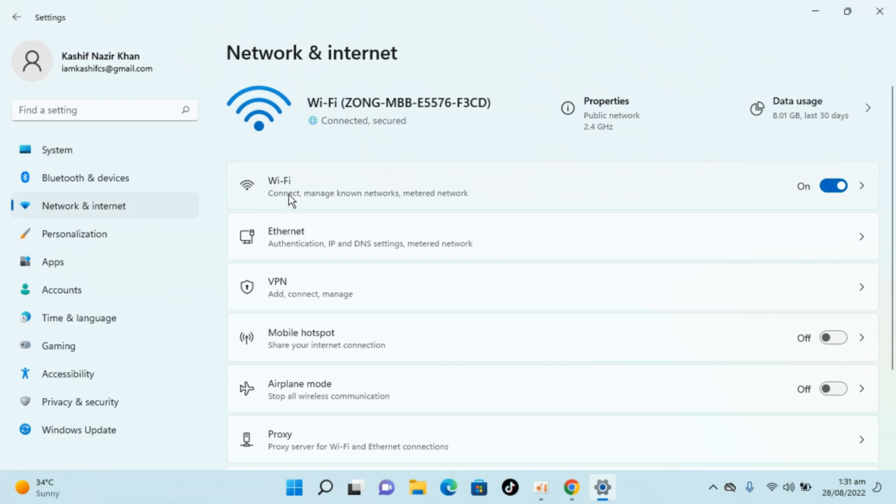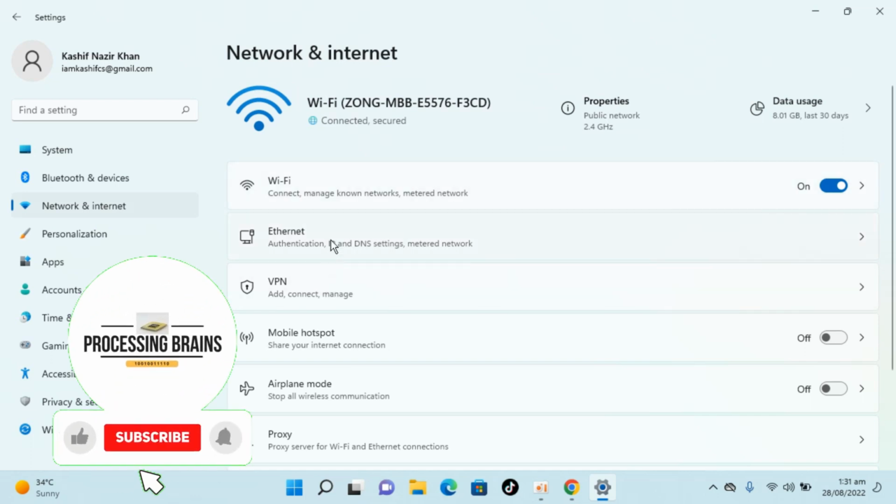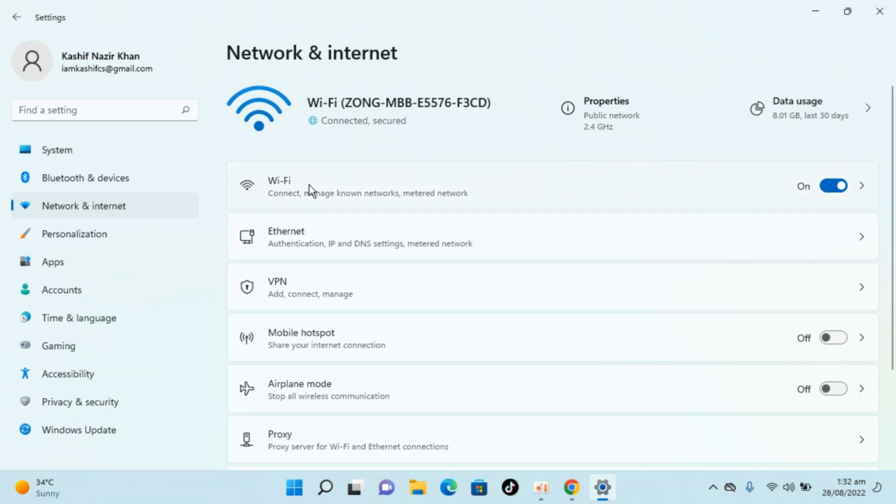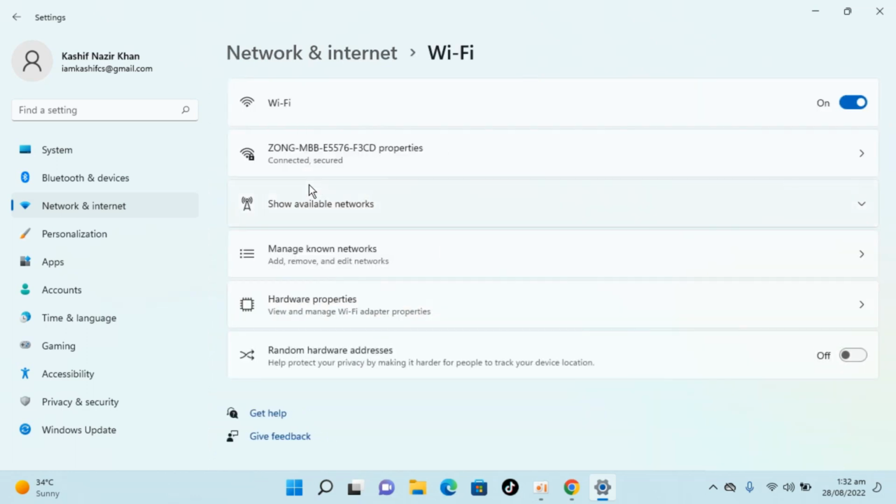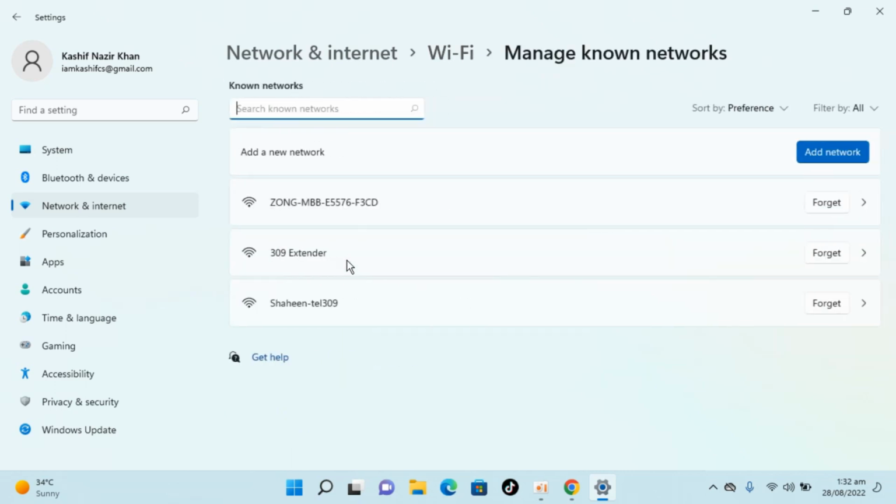Inside here, you can go to either Wi-Fi or Ethernet depending upon which connection you want to set metered. I have a Wi-Fi connection and I want to set that as metered connection. Open that up. Now here, you need to go to the specific connection for which you want to set metered. Here you can see manage known connections. Click on this. And here you have all the connections that you have previously connected to.